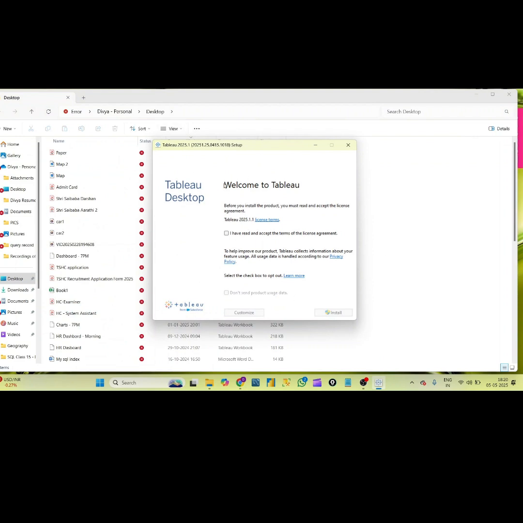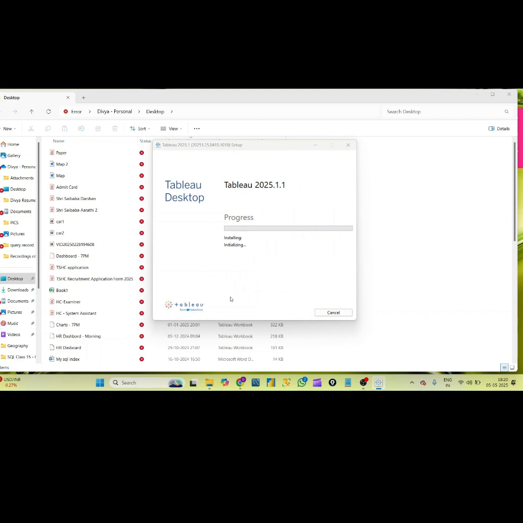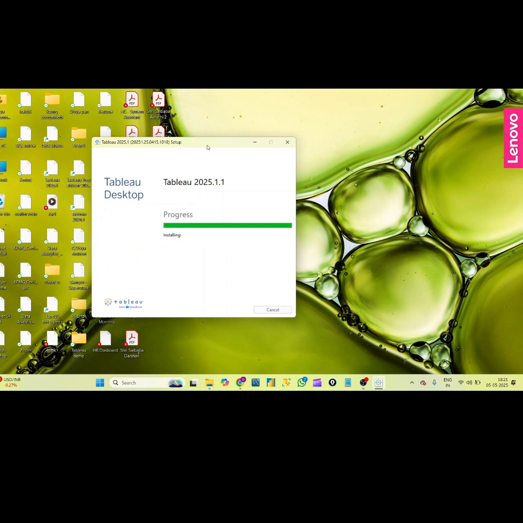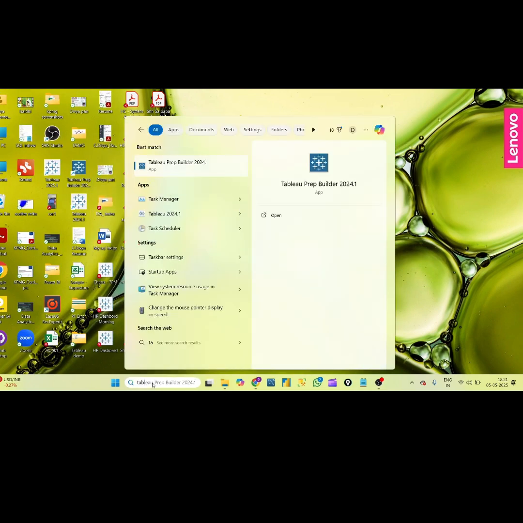So once we open the downloaded file, we can see this kind of dialog box, which we need to click to accept the terms. Okay, and we can click on install. Here you can see the option don't send product usage data. I'm checking this box and clicking on install. We can click on yes to allow our system to start installing. Our Tableau desktop is getting installed. Yeah, it is installing now. Now let me type in Tableau desktop here.